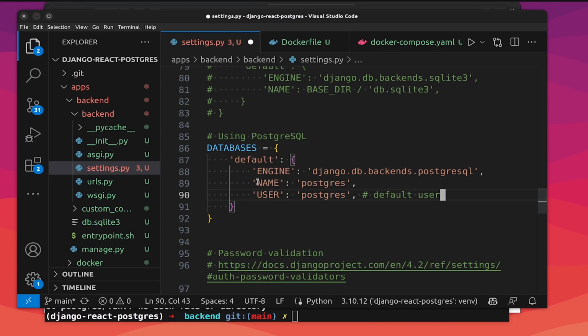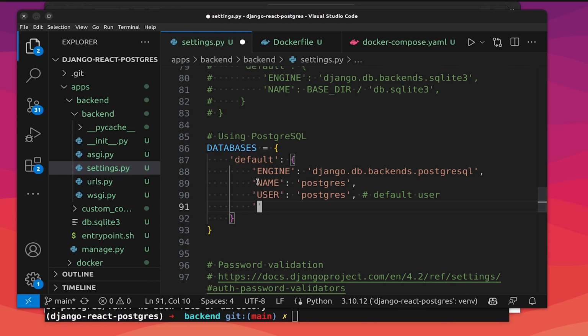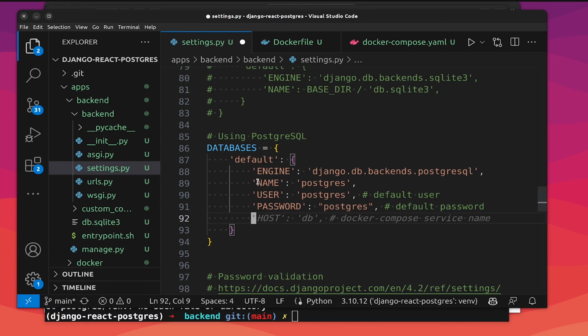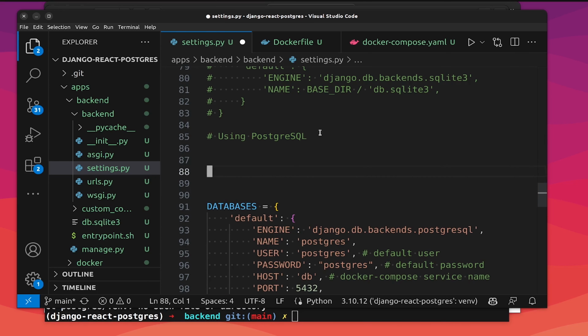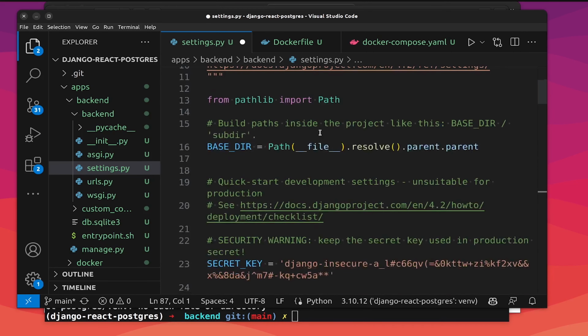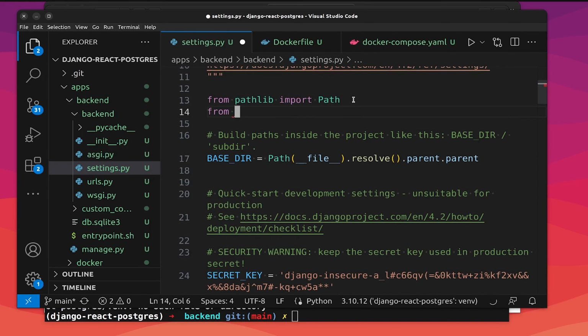So user is, and then it's going to have a password that is going to be Postgres, and now host. Okay, and now port. Yeah, so for these things there is actually a good way, so let's do that one. Let us first import from decouple import config.